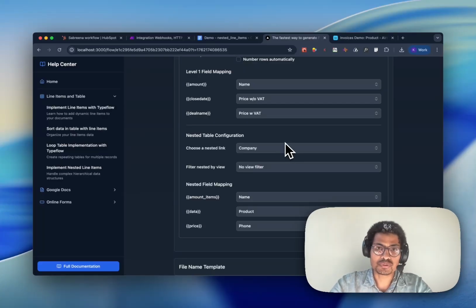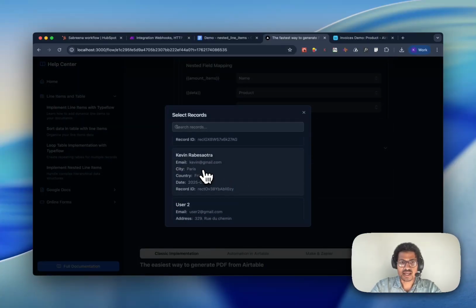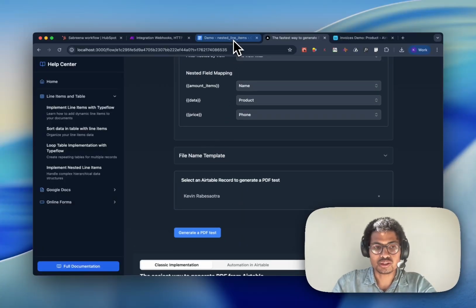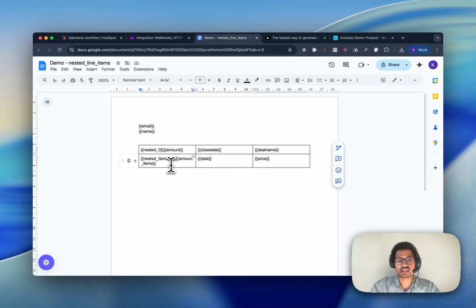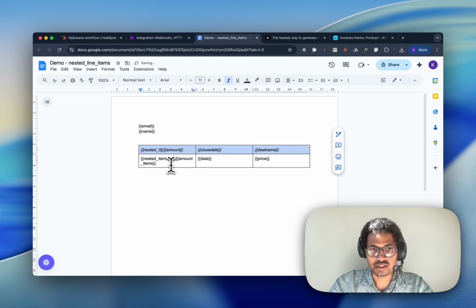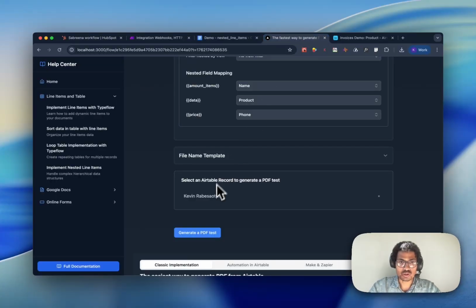Now let's generate a PDF. I'm going to select a record, and select this record. Before generating the PDF, I'm going to make sure that we can differentiate the first line items and the nested line items. So here I'm going to put the text in italic, and here I'm going to put the text in bold, so we can differentiate what is a line item and what is a nested line item. So now we can generate the PDF.